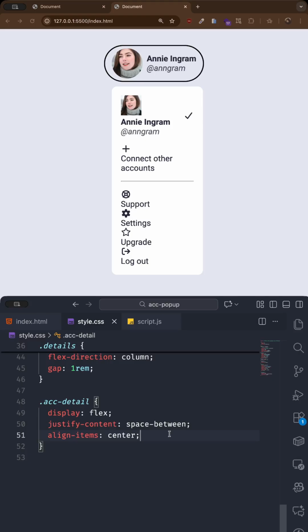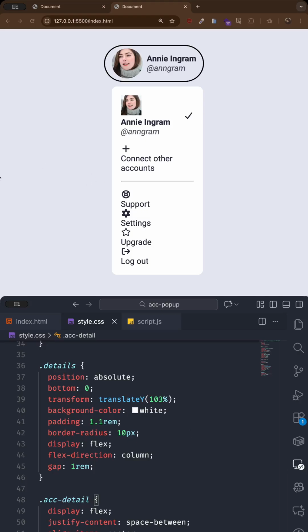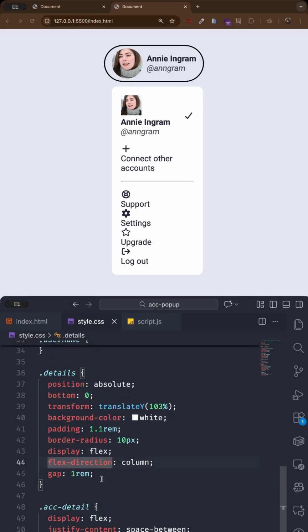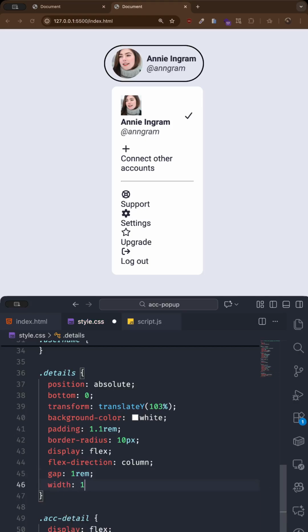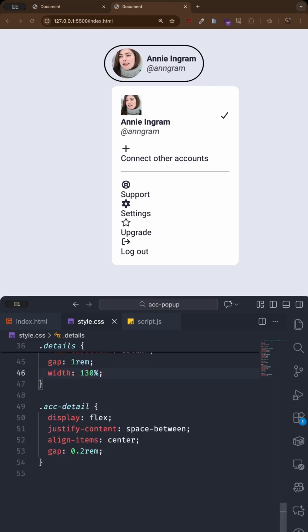Okay, so the next thing is now let's add some gap between them. So 0.2 rem. Finally, let's go back to the details and add some width to it. So we can do a width of 130%. So a width of 100% would be the width of the parent, but now we have increased by 30% so that you can see it's overflowing on outside.